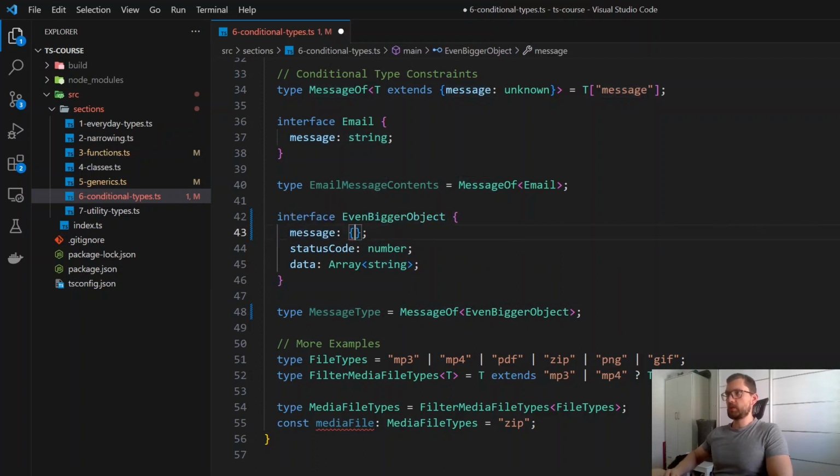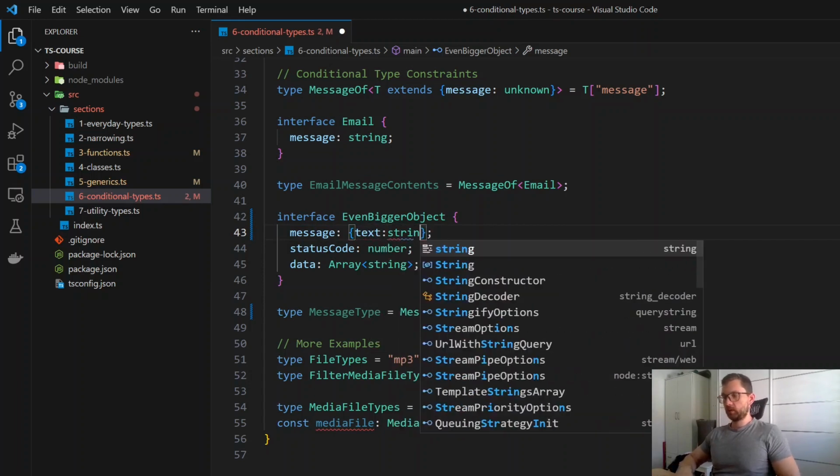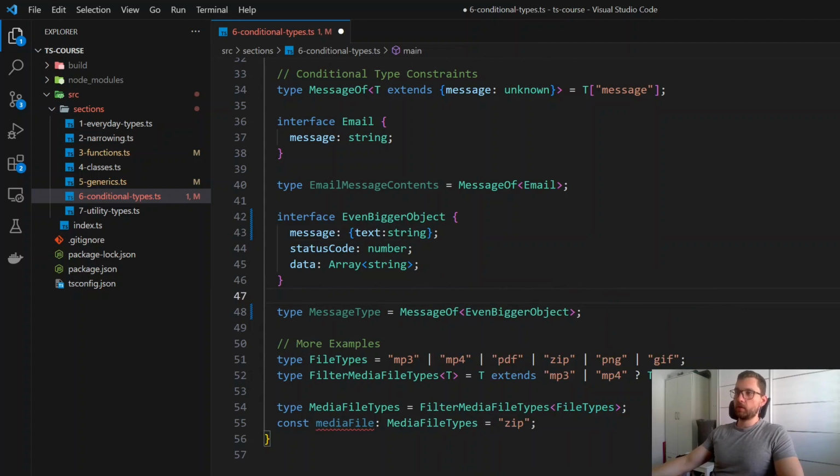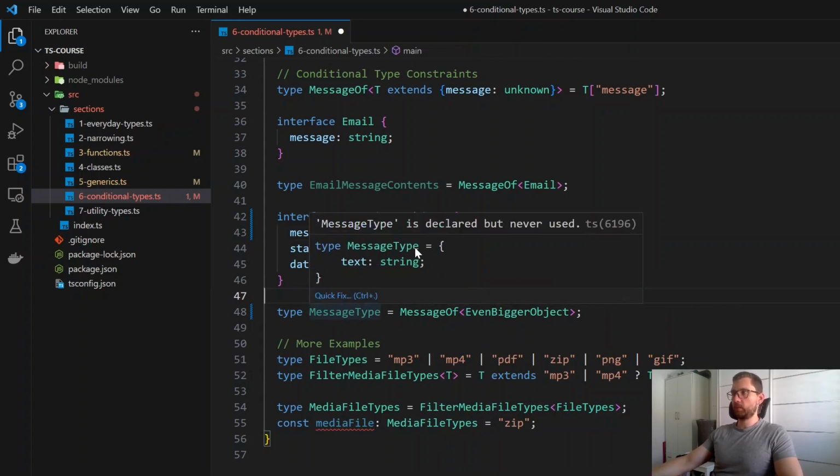If it was, for example, something else, I don't know, text: string. So now this is going to be MessageType, text, string.